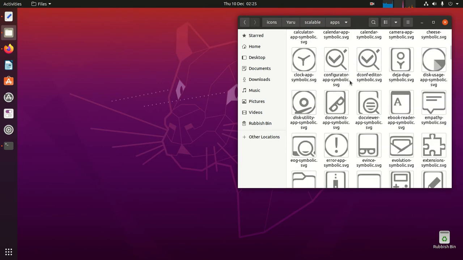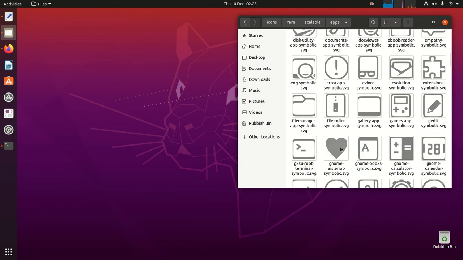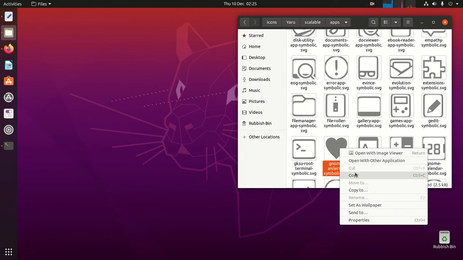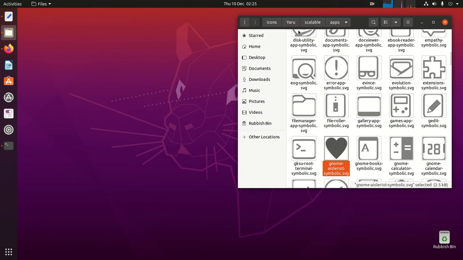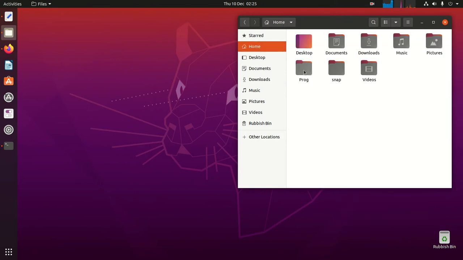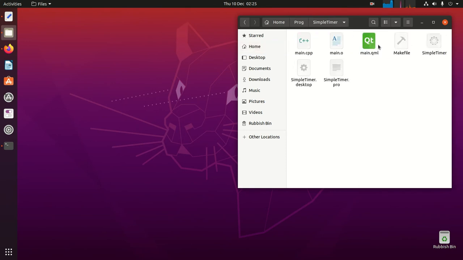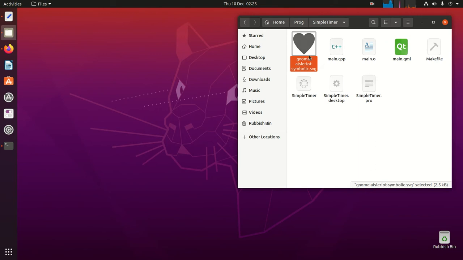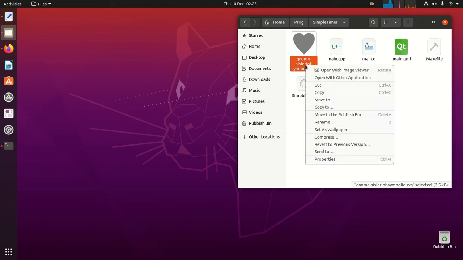Okay, so we could choose any one of these. We're just going to make a copy of it. Oh, that one looks good, the one for, is it Solitaire, I think. But let's put that in here in the SimpleTimer folder, and we'll call it icon.svg.